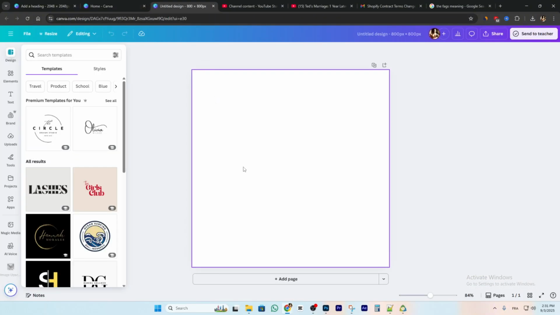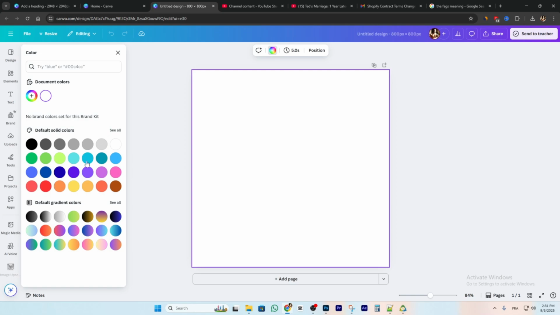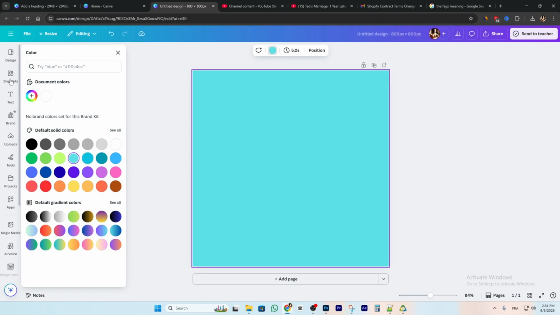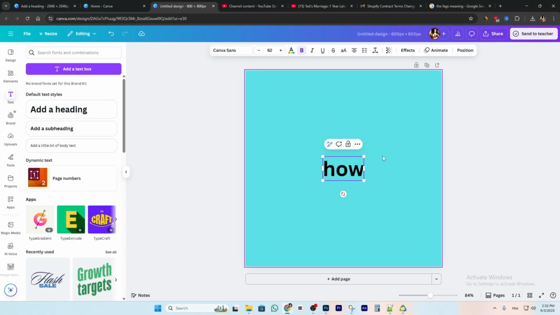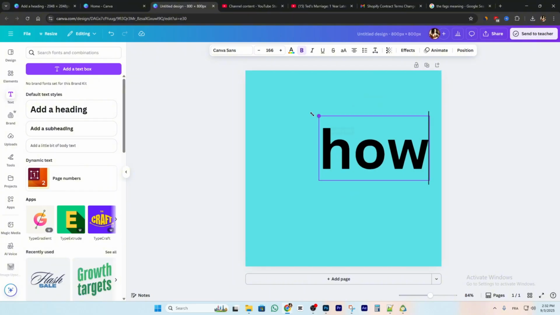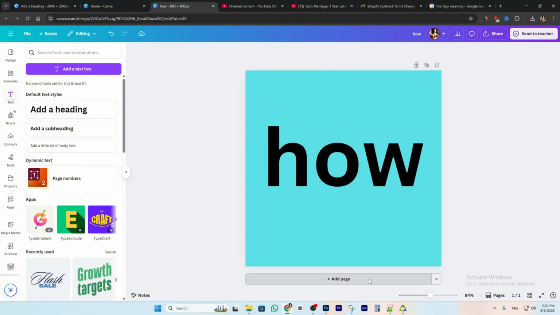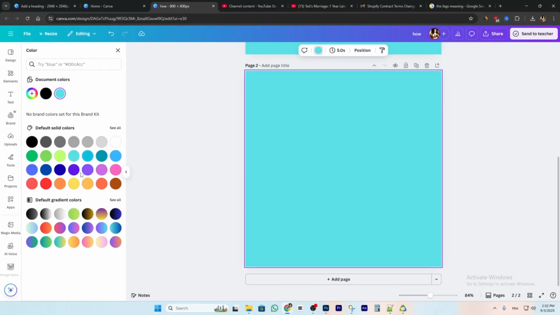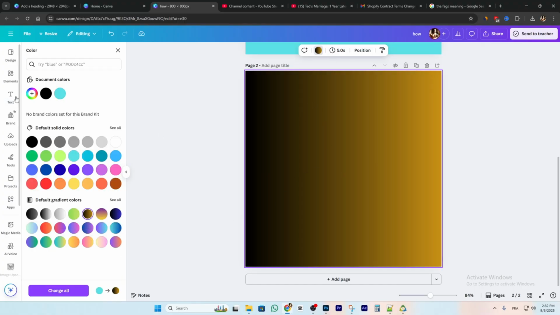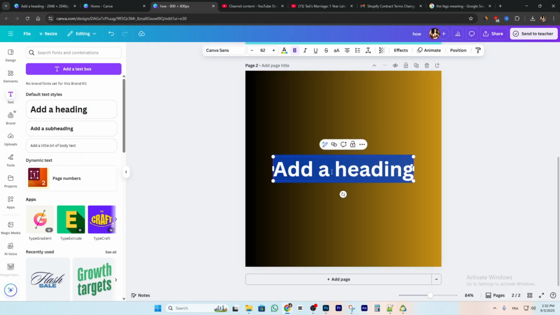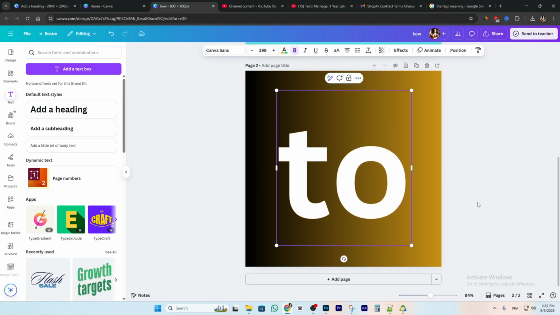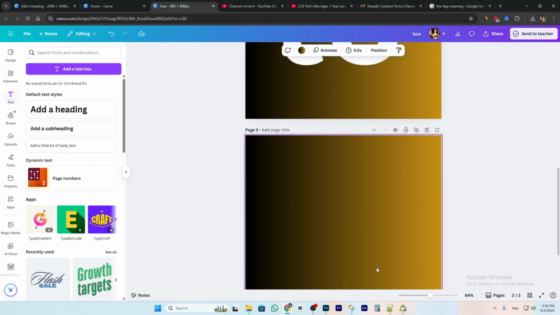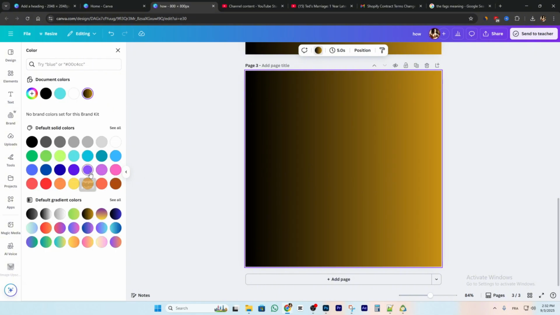And now you have to know that each page will be a frame, okay? So let's choose, for example, the first one. I will change its background color and I will add text here. It can be anything, text or image or anything. So I will type, for example, how. Let's add another page. I will change its background color, for example, to this one. I will add two here. Like this. I will add another one.